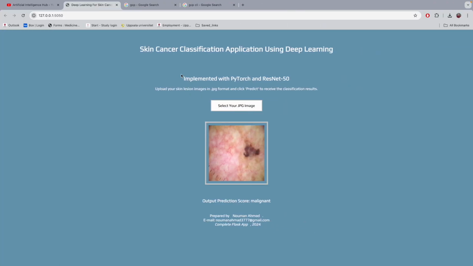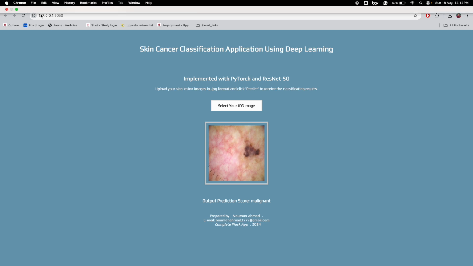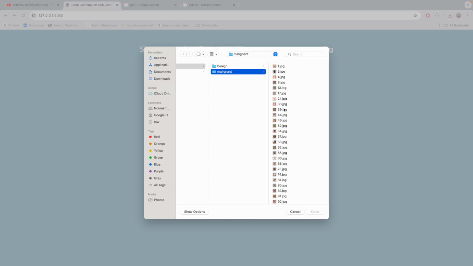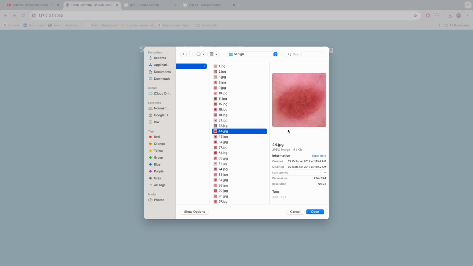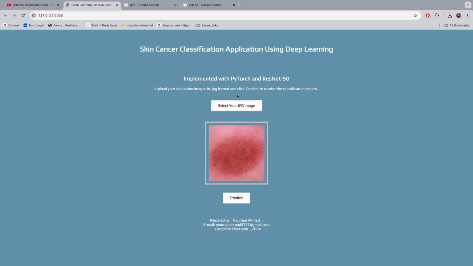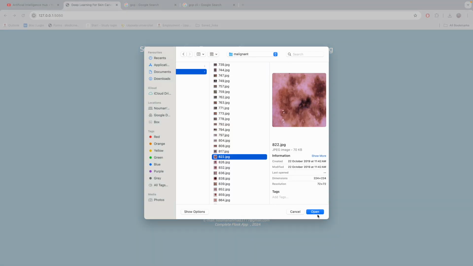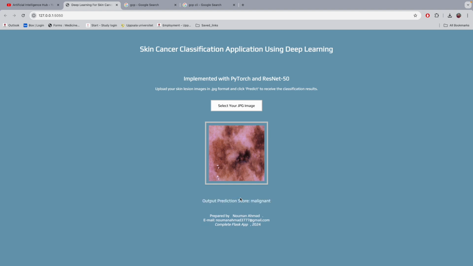So let's see how we can deploy that container of this app on a Google Cloud platform. Here, as you can see, I'm running this one on my local computer. Let me refresh this one, and I'm choosing some random images from the test set, and you can see how it works. It's predicting the image as benign. If I click the button again and choose some random images from malignant, you can see it's predicting the output of that image. So here is our Flask app that is running locally.